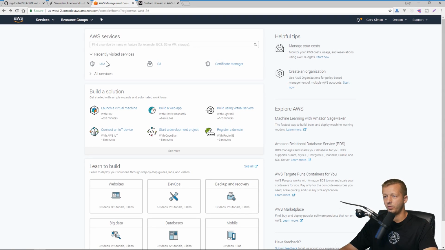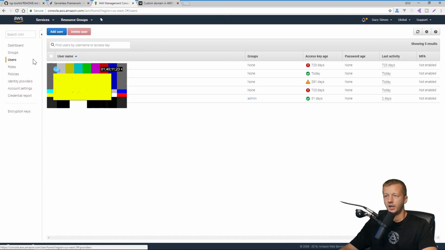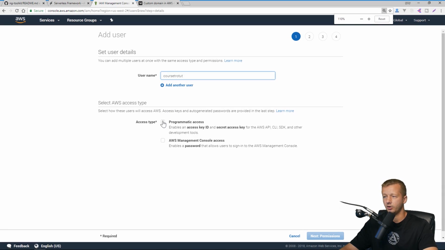So we want to type in IAM right here, and you can see I already recently visited it, and we're going to click on it. All right, so then we're going to click on users on the left, and then we're going to click add user. This is where we put our username, whatever you think is contextually relevant. I'm just going to put Corsetro Toot. And then access type, you want to make sure that you have right here programmatic access.